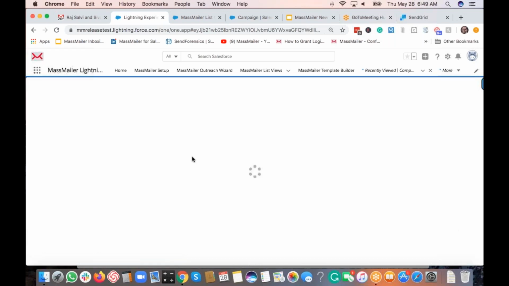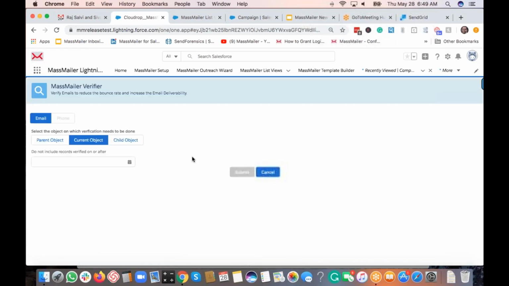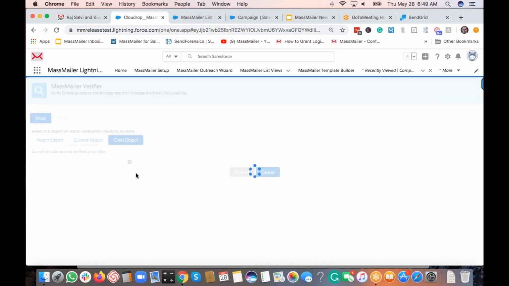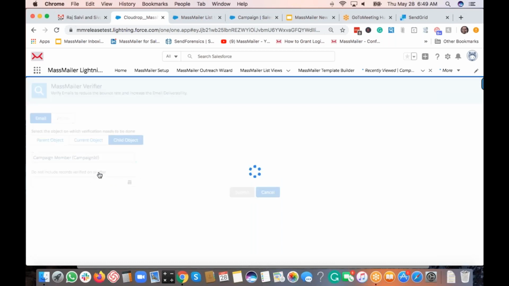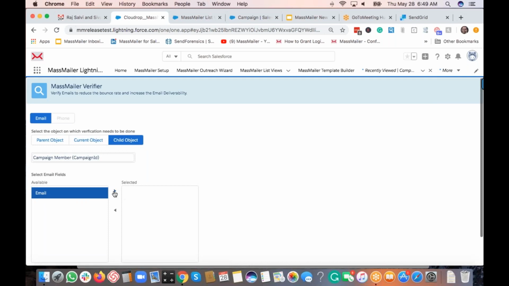And now that you're coming from campaign, the flow is a little different. It is showing current object, but there are no fields to select, right? So campaign does not have an email field. So you got to assume that you're actually validating the current object that you're on. Campaign does not have an email field, but it has a child object that's called campaign member. So you will have to select this campaign member and then select the field.